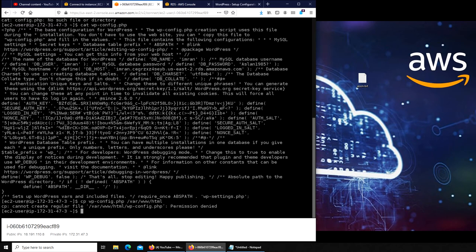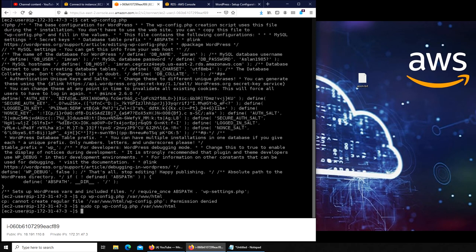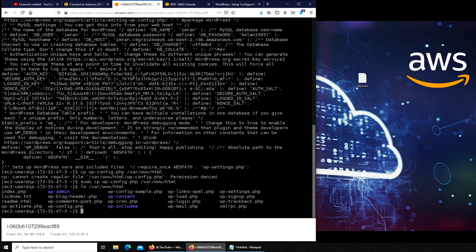Can I put cd in? sudo su. Yep, that did it. cd /var/www/html. Actually, why cd? Why not ls? And I have my, no, I don't have the wp right there. Right here, I have the one here. It means that it worked.